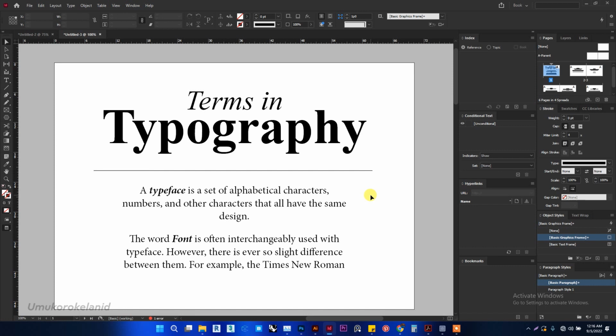A typeface is a set of alphabetical characters, numbers, and other characters that all have the same design. What I'm trying to say is, we have fonts like Times New Roman, as the layman normally calls it. So basically what we call fonts in layman's language is actually called a typeface. It's a design of letters, a design of characters. That is what we call fonts.